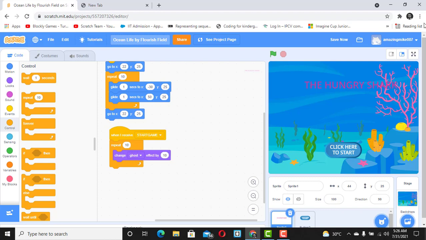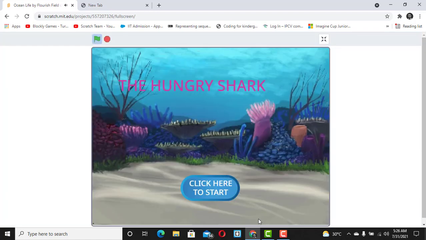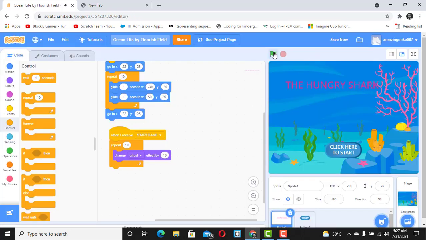Now let's check that one more time. This would actually make the text fade off. So when you click on the flag, did you see that? The text actually went off. You see that?